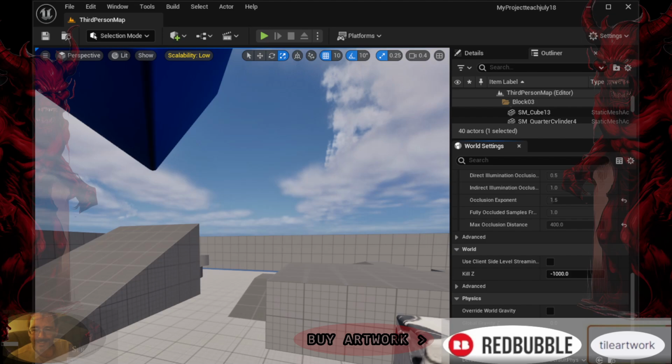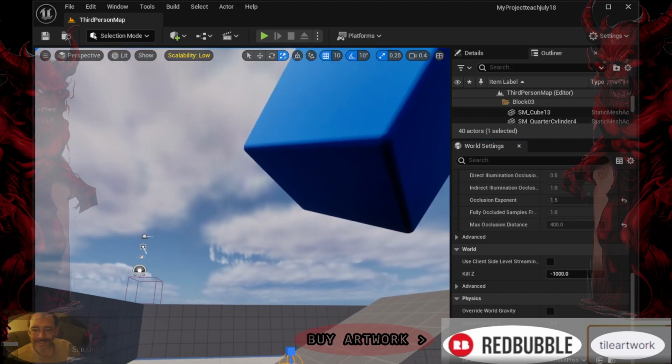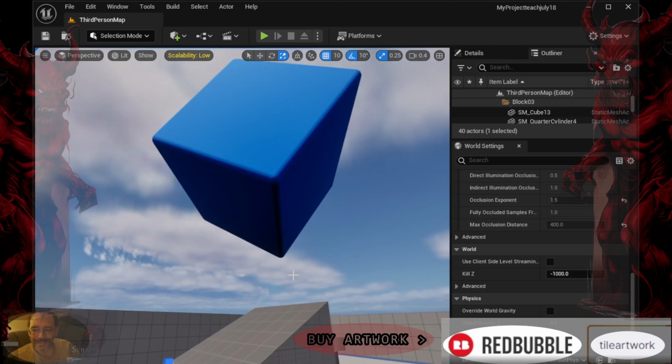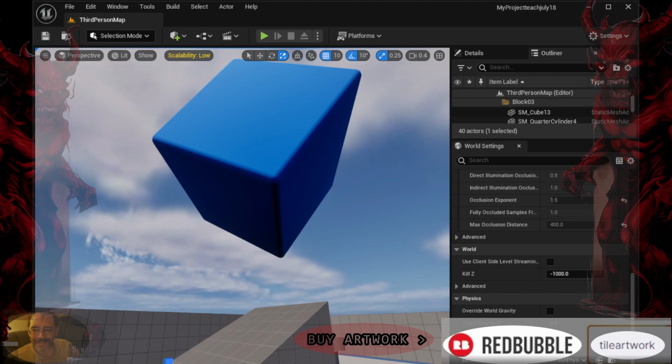In Unreal Engine, modes refer to sets of tools and editors designed for specific tasks within the Unreal Editor. These modes allow you to manipulate and interact with various aspects of your project. Here's an overview of the main modes commonly used in Unreal Engine.